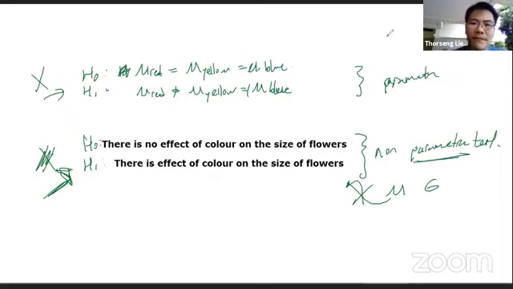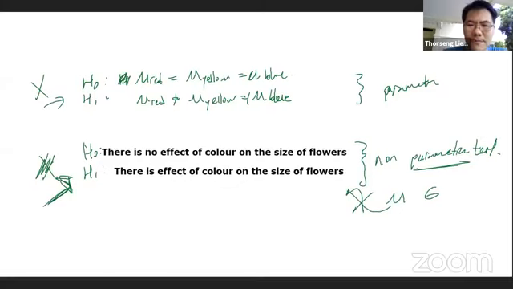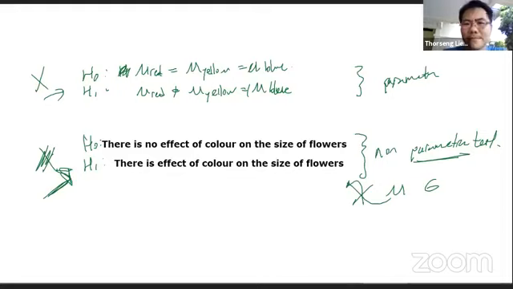Can you see my screen now? No. Can you see my screen of the previous example? Never mind.